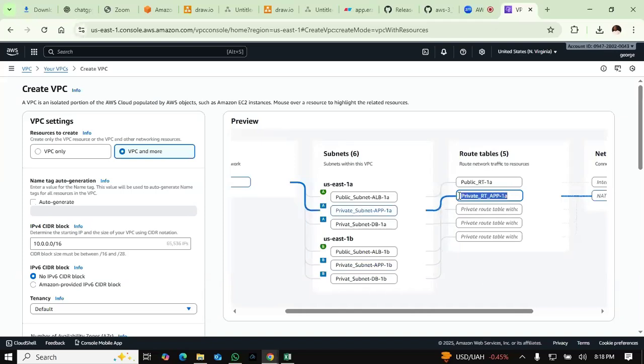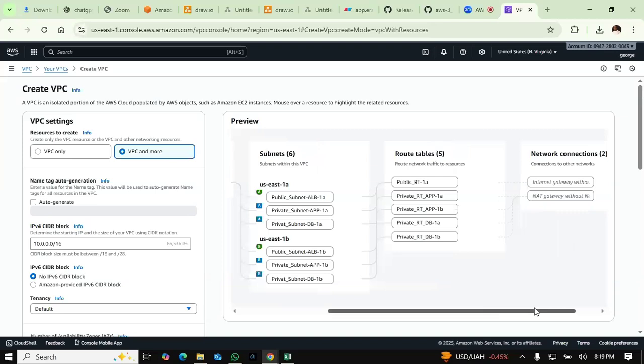Okay, so let me copy this. And this is going to be the app 1B. And this is the database private routes, so I'll say DB A, and then this is the DB 1B. Okay, perfect. So we come back to the network connection.